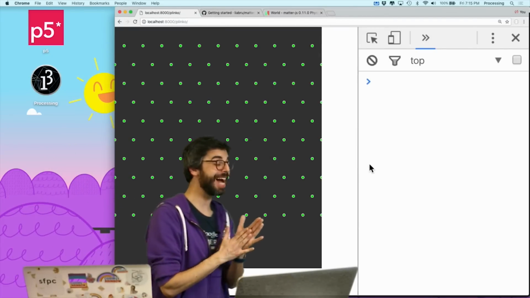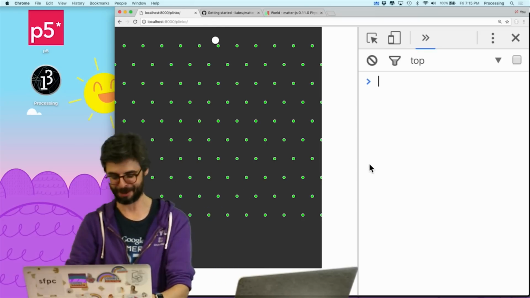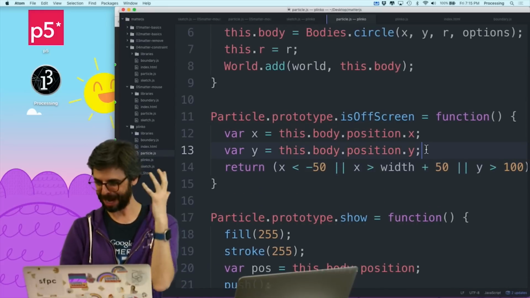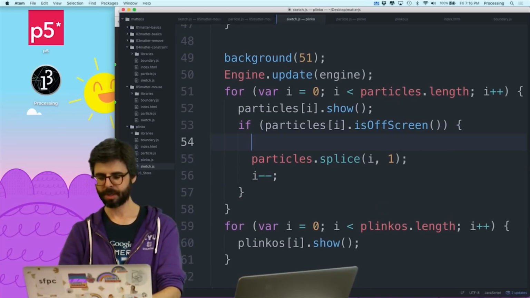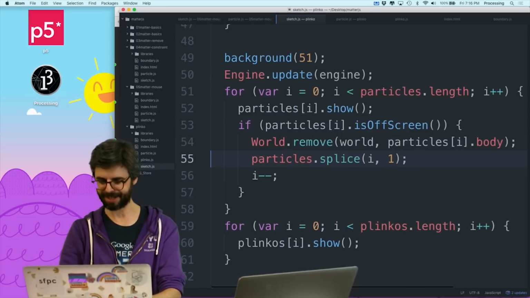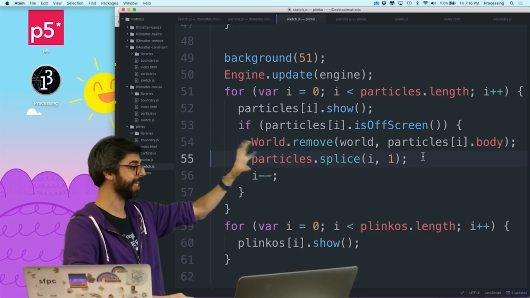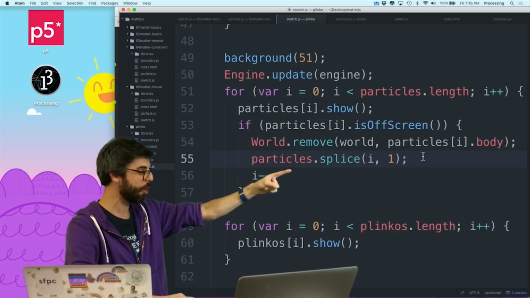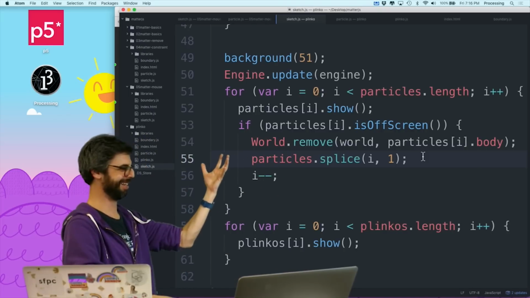Now, I forgot something really important. In addition to removing it from my array, I need to tell matter.js that it's not part of the physics anymore. Sorry, I'm having a Groundhog Day deja vu thing. Where I'm removing it, I also need to say World.remove particles index i dot body. I want to remove something from the matter.js world. The World function is namespaced in the World object. So World.remove from this world, which is my world, this particular particle's body. So take this out of the physics world, then delete it from the array, then go back one. So let's see if that works.